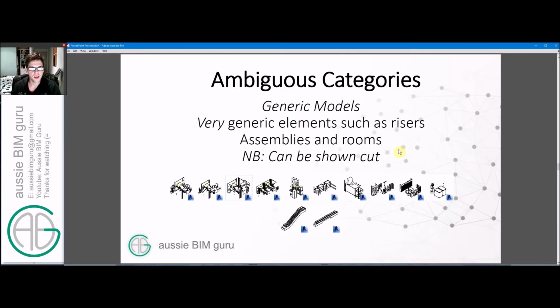And from there, generic models are pretty much very generic elements that don't have a logical category. So these could be things like conveying systems, like escalators and lifts sometimes. But usually it's when you don't know what to make it, you can use this category.